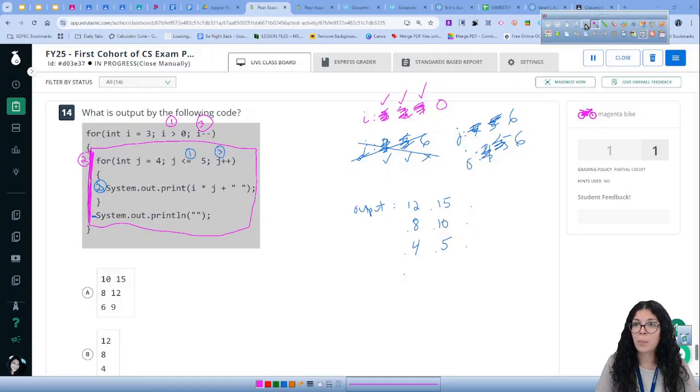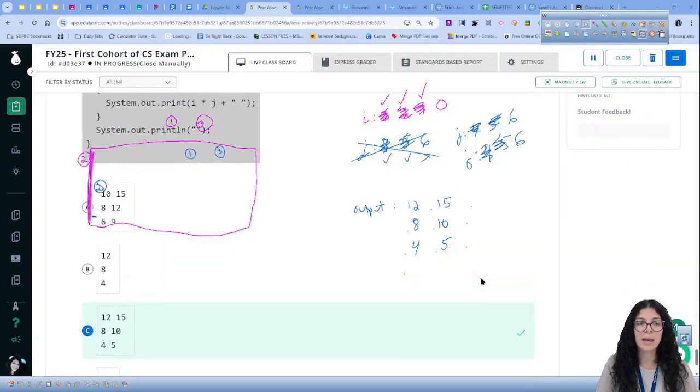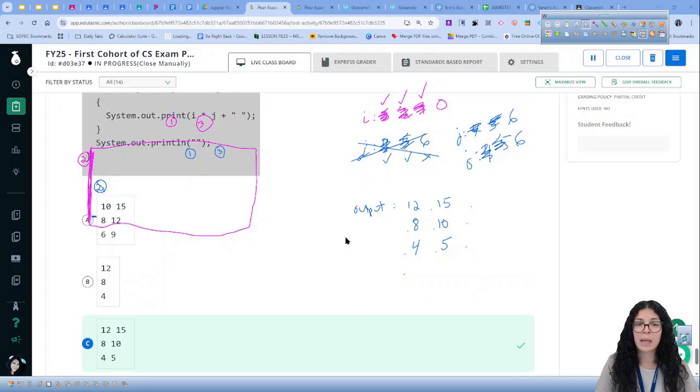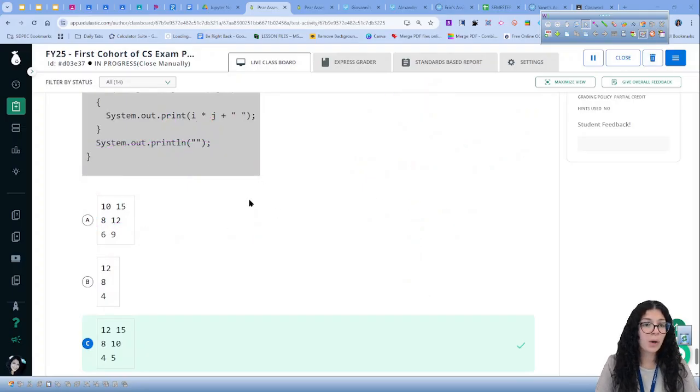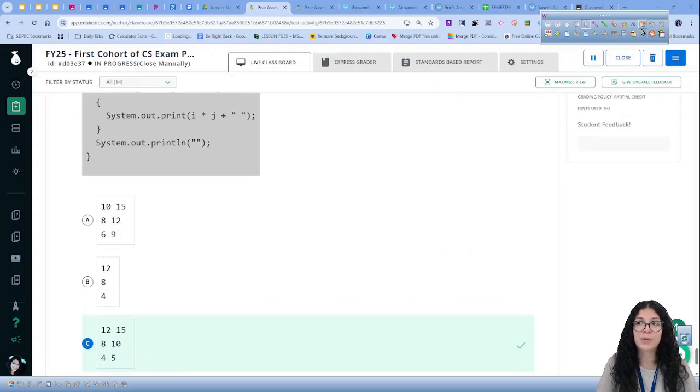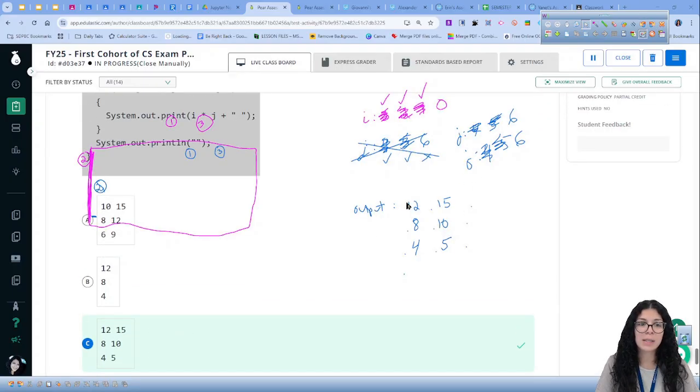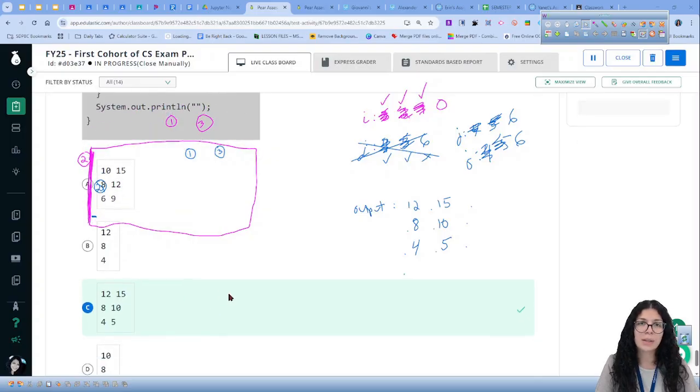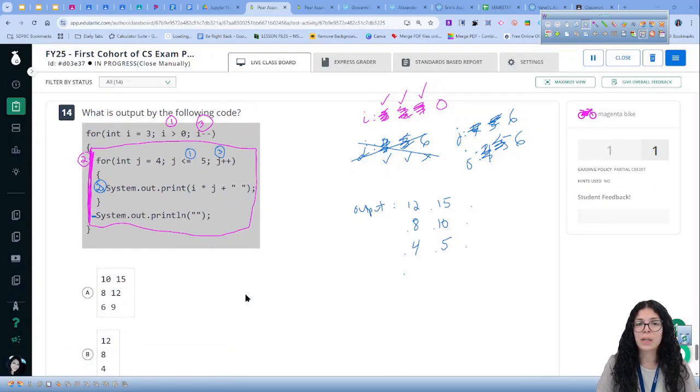So this is the output, which if you check is answer choice C. Now, based on the code, we could have probably figured out that the answer choice was C right after the first 2 iterations. Because once I did 12 and 15, I could have figured out that the answer was C. So I didn't really need to finish the entire loop to know what the answer was for this problem.